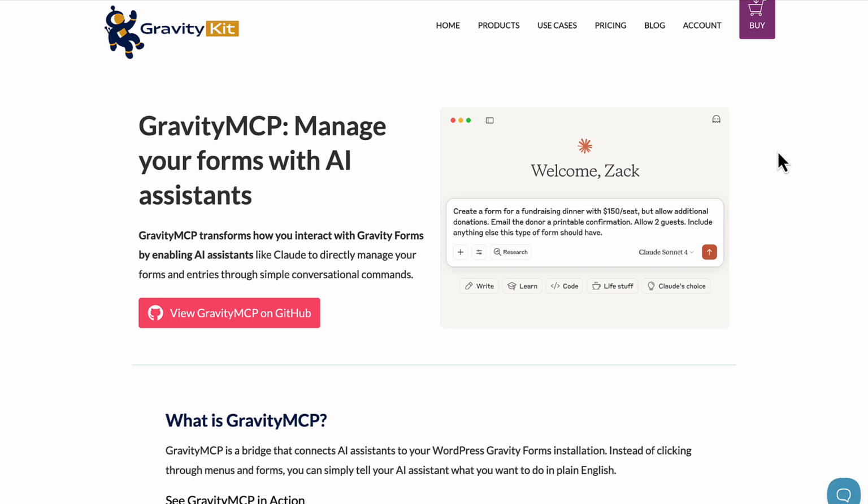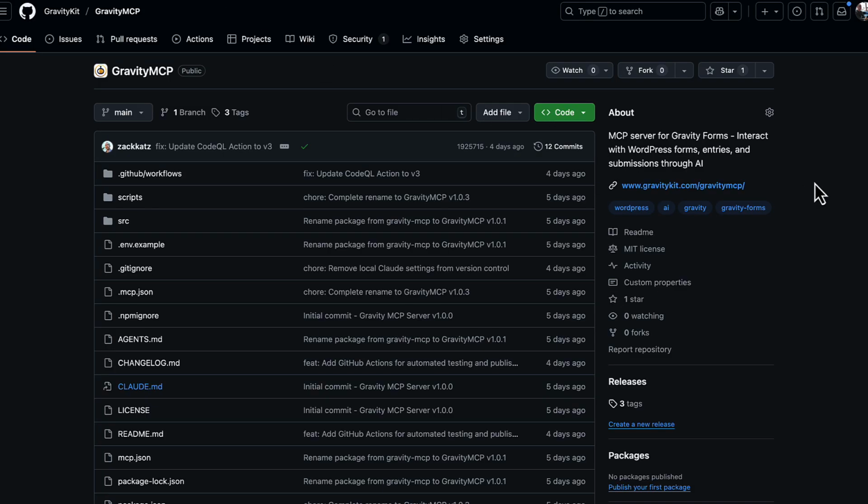So I'm going to be showing you how to set that up, and then we'll go through some examples of what you can do. So you can use GravityMCP with any AI assistant that supports MCP. So in this example, I'm going to be setting it up with Claude Desktop. I believe ChatGPT Desktop at the time of filming doesn't support MCP just yet, but that functionality is definitely coming very soon.